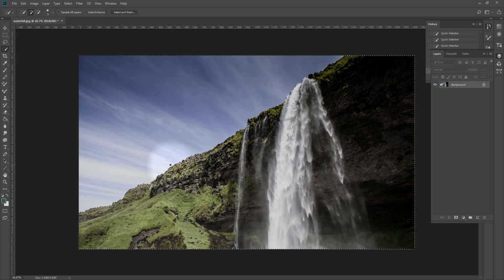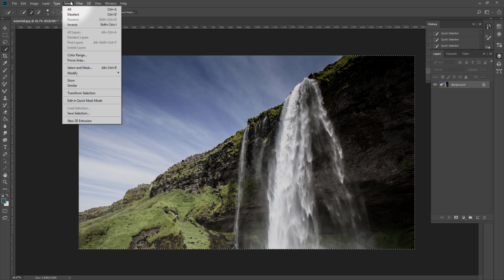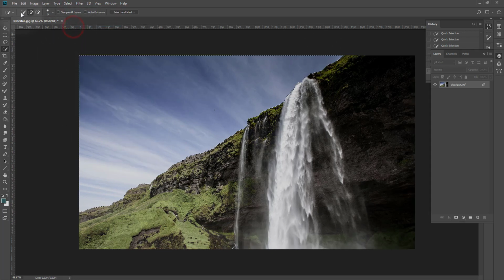Okay, so once you have your selection, and if you have something more complicated, you can also do an inverse selection. Like if I selected the sky, I could come up to Select and I can inverse my selection. Now it's selected on the sky, but I'm actually going to Control Z and go back.